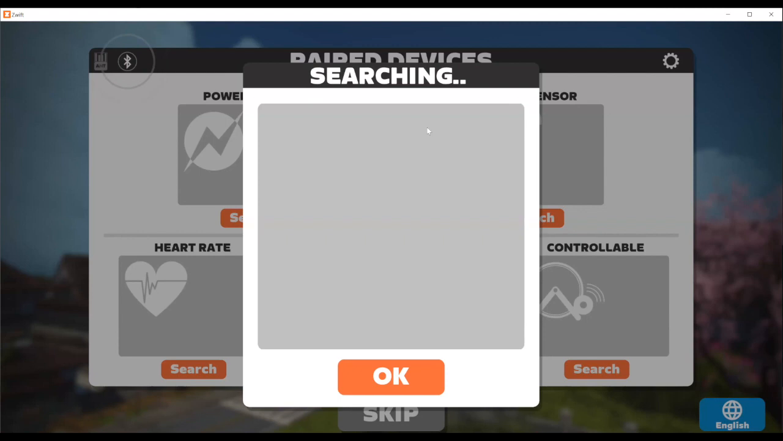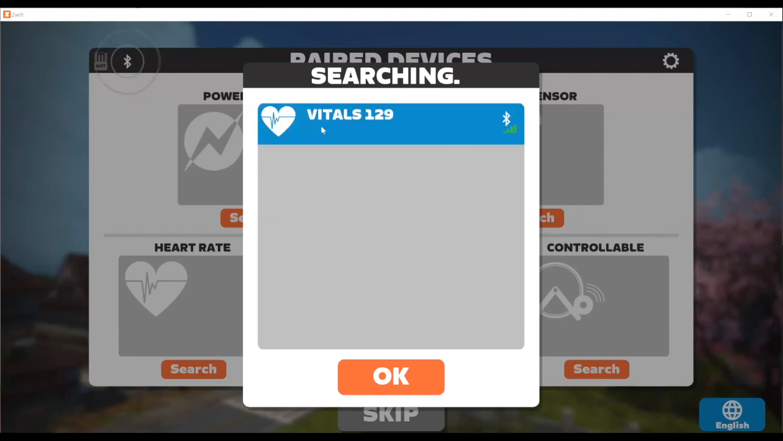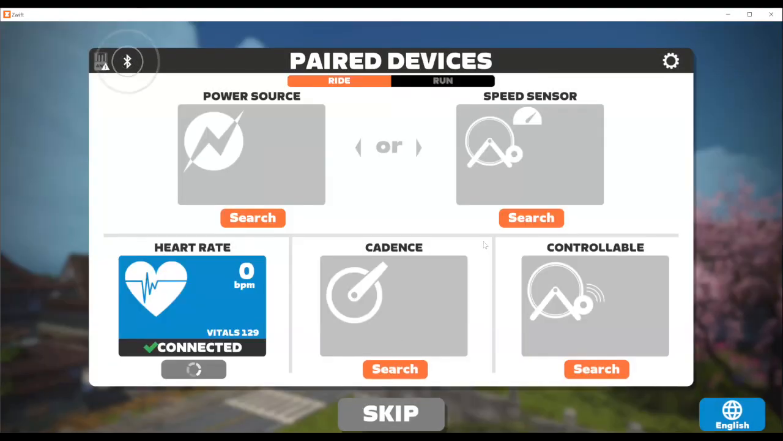I'm going to see if we can do a search here for my heart rate monitor. See how my heart rate monitor popped up? It'll have it listed there. You'll click OK, and then that box will show that it's connected. It'll be green, and it'll show that it has connected.